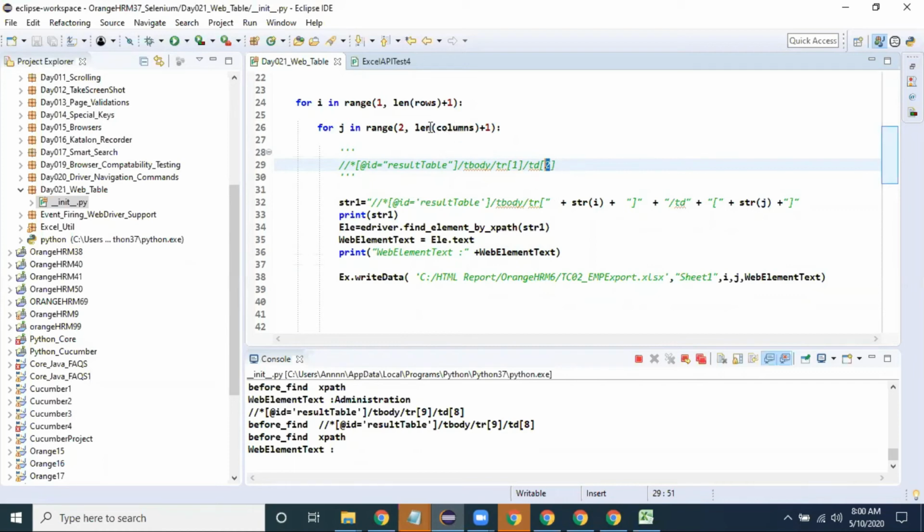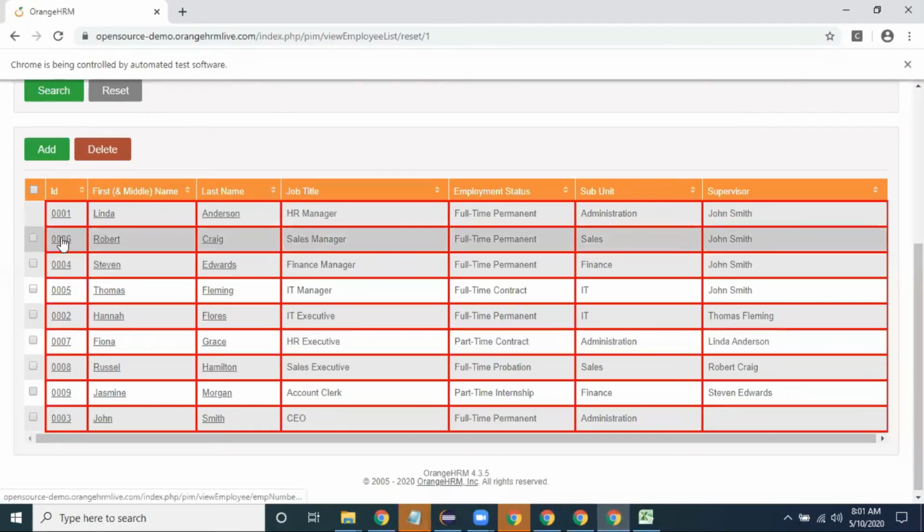So the j value is increasing. 8 plus 1 means the number of columns is 8 plus 1. So when j value becomes 9, 9 less than 9, the condition will fail, and again the control will go back to the for loop, and the i value will be changed. Previously the i value is 1, now the i value will be changed to 2, 2 comma 2. Here the xpath value will be changed. 2 comma 2 means in the second row this one, 2 comma 3, 2 comma 4, 2 comma 5, 2 comma 6, 2 comma 7, 2 comma 8, which means j value will become 8.